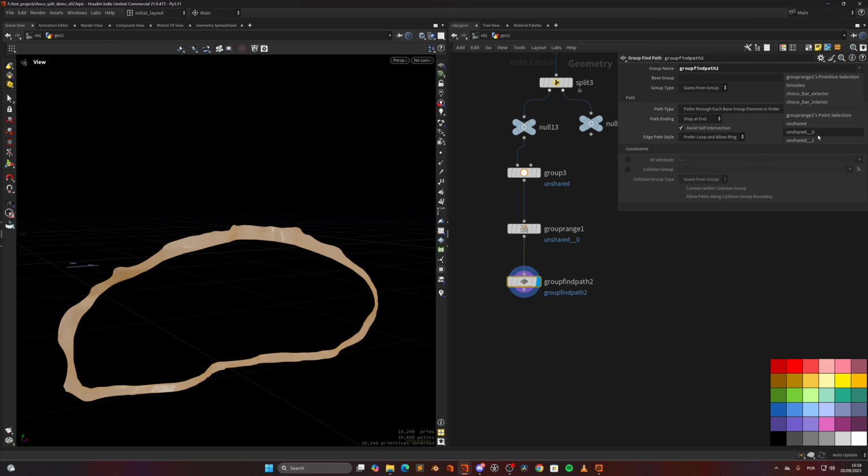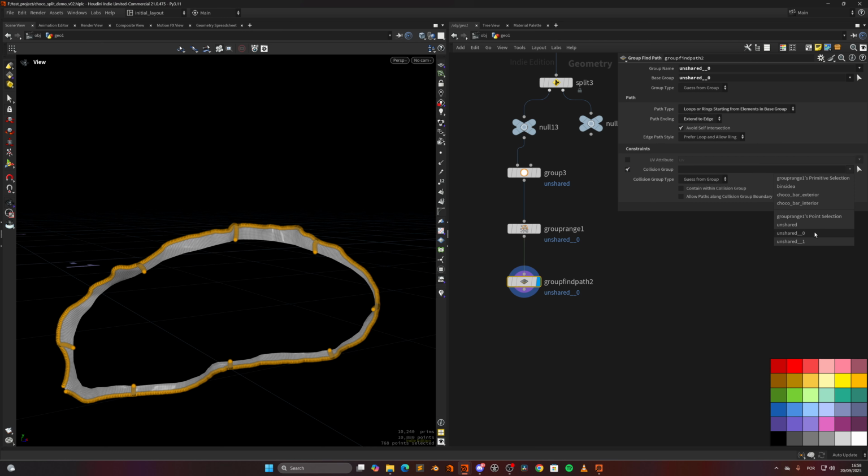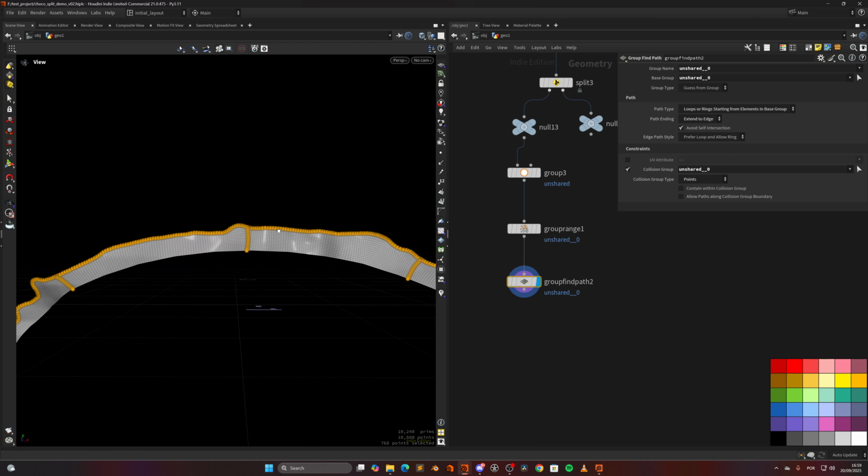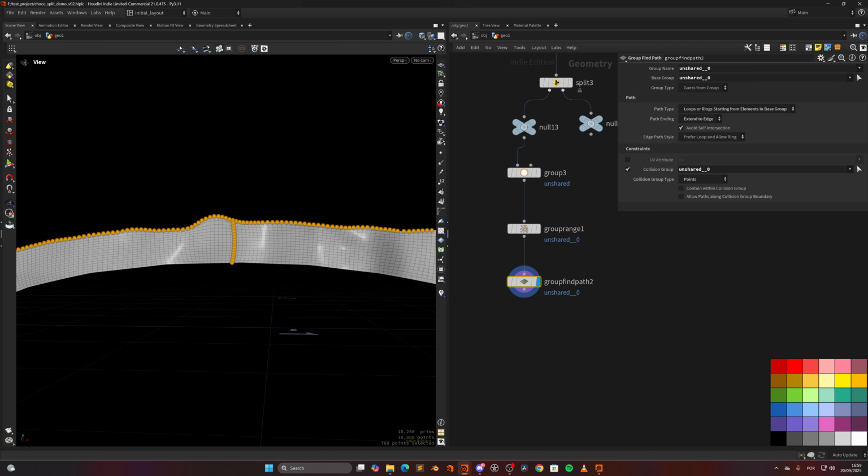And we will take the unshared 0 and unshared 0. And we will do loops or rings and extend to edge. And make sure we have in here a collision group that is the unshared 0. And make sure you set it to points. And now it's not working. Okay, great. I have a different result. Why is that? So loops or rings, extend to edge.